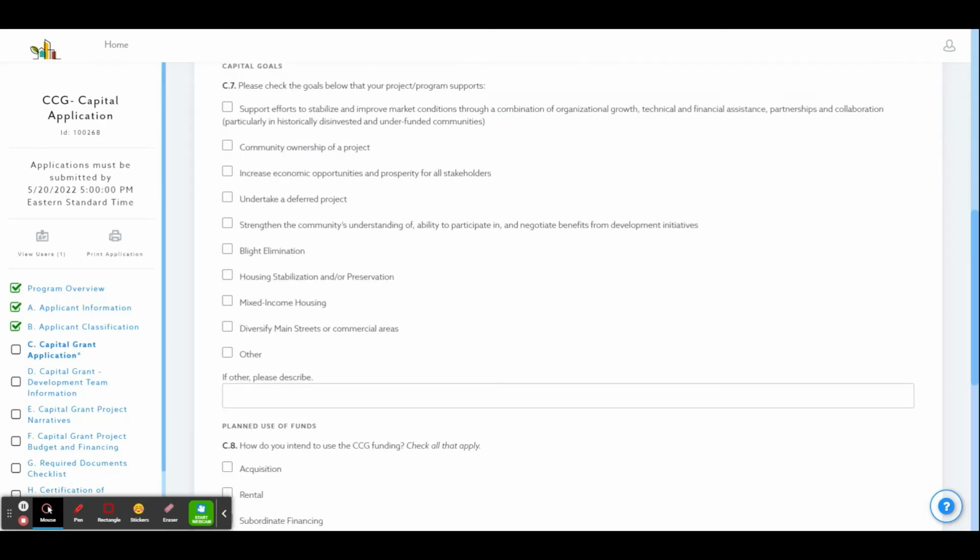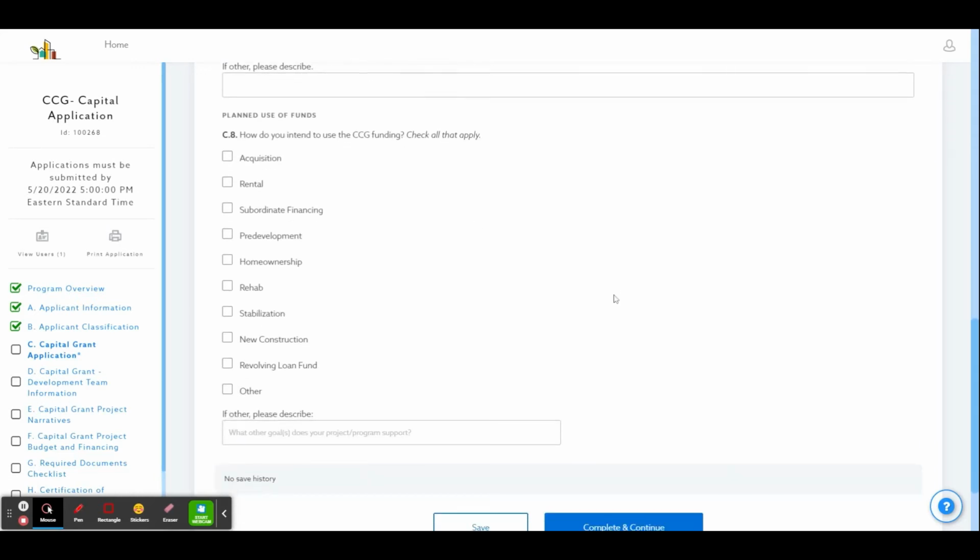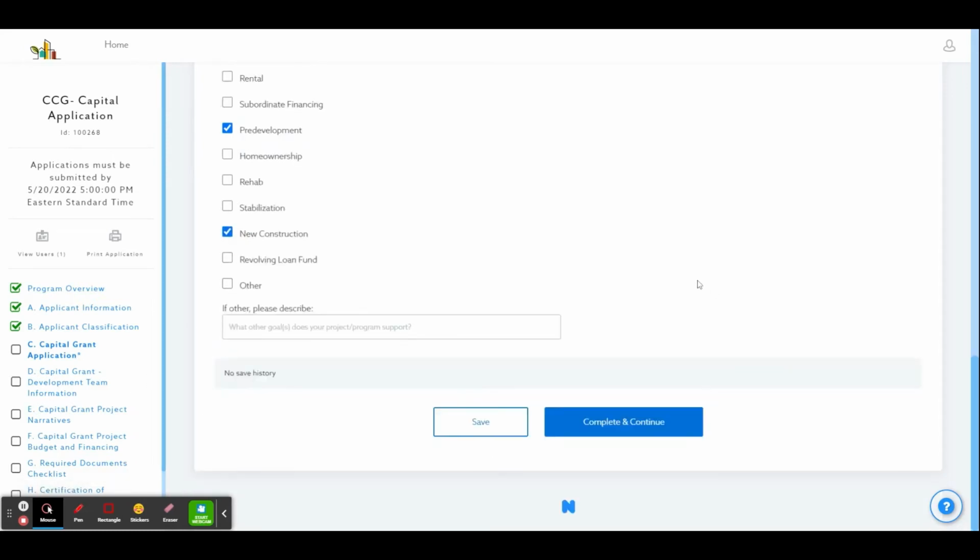After sharing either your site control evidence or site control plan of action, you need to let us know which goals of the Department of Housing and Community Development your project or program supports. Read through these and check off all that apply. Finally, for Part C, let us know how you intend to use your CCG funding. Again, check all that apply. When all information for Part C is complete, you can click Complete and Continue.